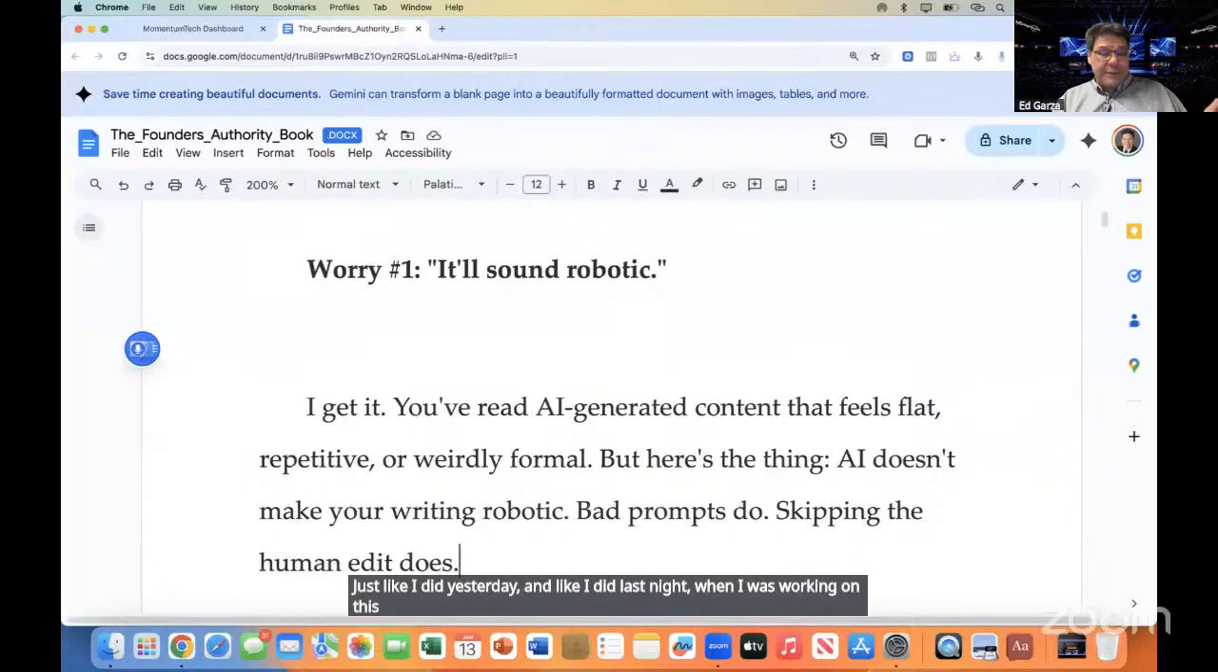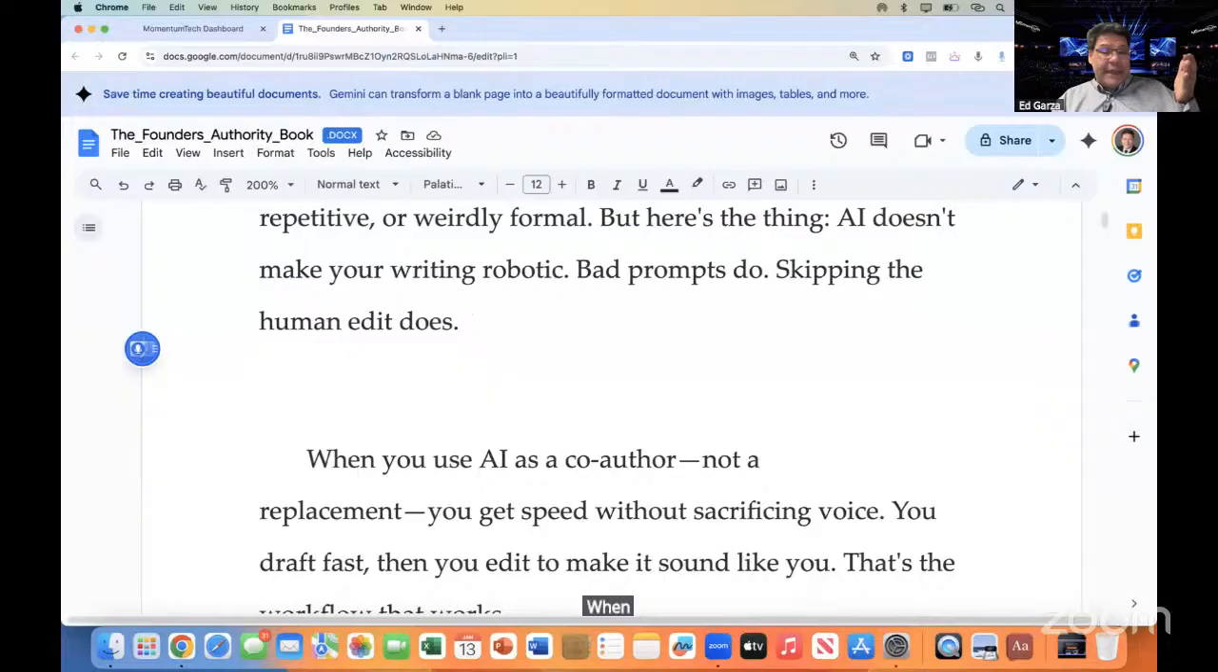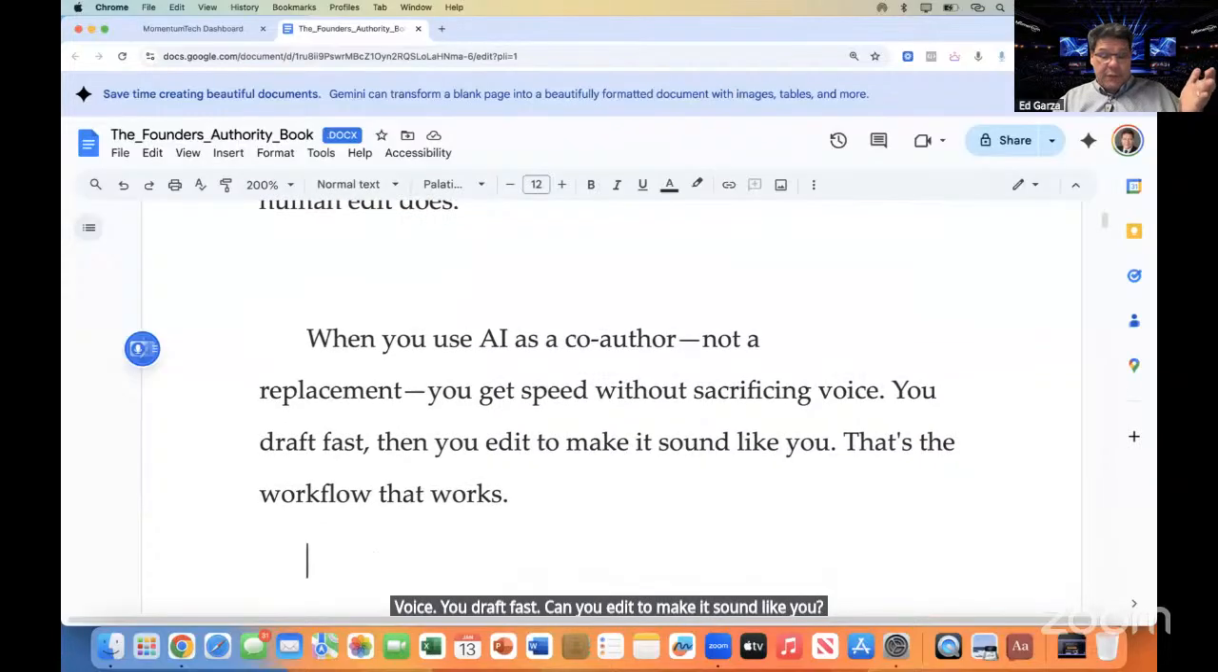Bad prompts do it. Skipping the human edits does. When you use AI as a co-author, not a replacement, you get speed without sacrificing your voice. You draft fast and you edit to make it sound like you. That's the workflow that works.